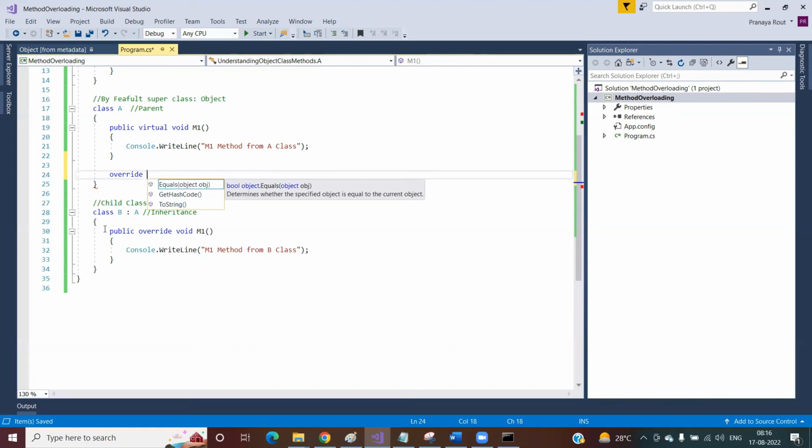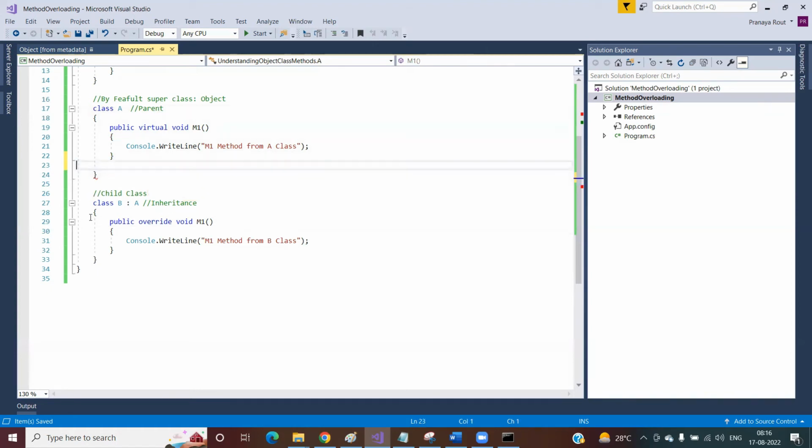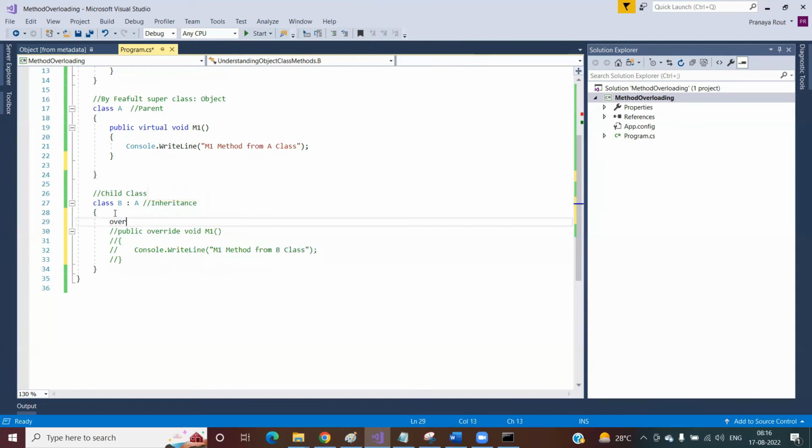Okay, now come to this part. Comment this one. To get the IntelliSense, you just need to write the override keyword, then give a space, and then you will see all the virtual methods. Now, can anybody tell me why M1 is there? Because it's declared as virtual.